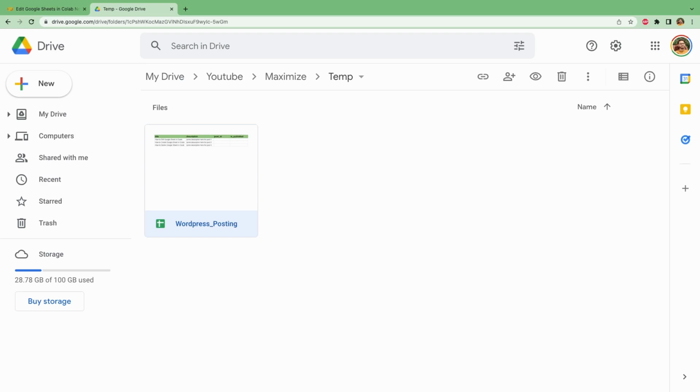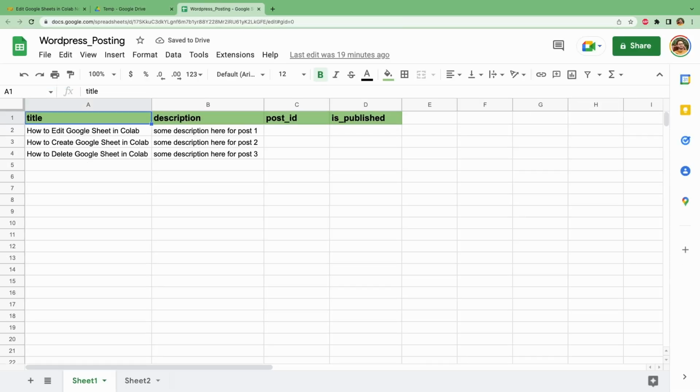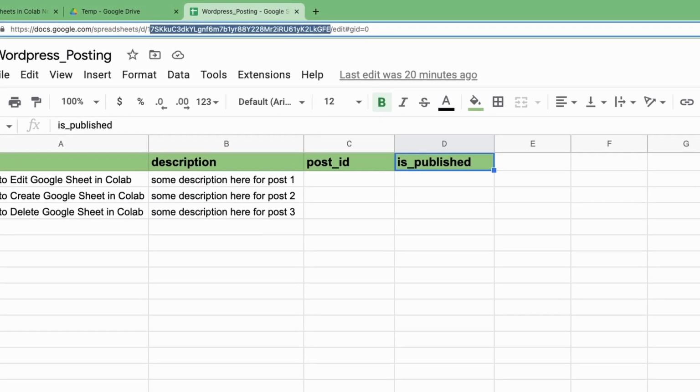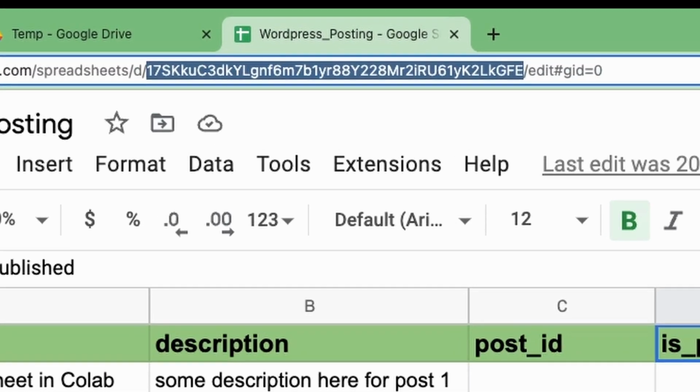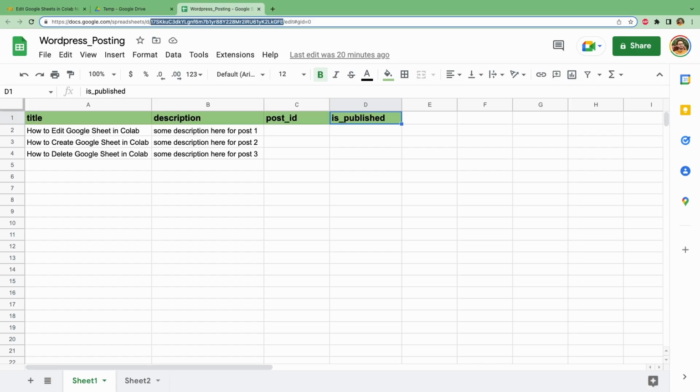Before writing our first line of code, let's check the example Google Sheet which I have created in Google Drive, YouTube slash maximize slash temp folder. This sheet contains WordPress post data and we want to update the post_ID and is_published column when our script on Colab does something. The sheet ID comes after d slash and before slash edit. This is a unique identifier to every Google Sheet. We will use it later to make a connection to this sheet.